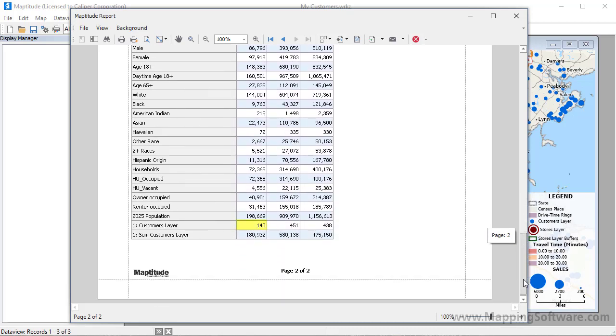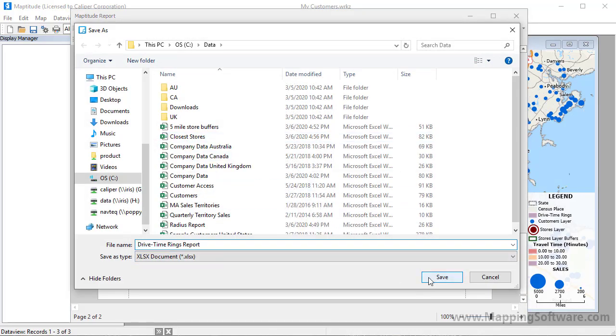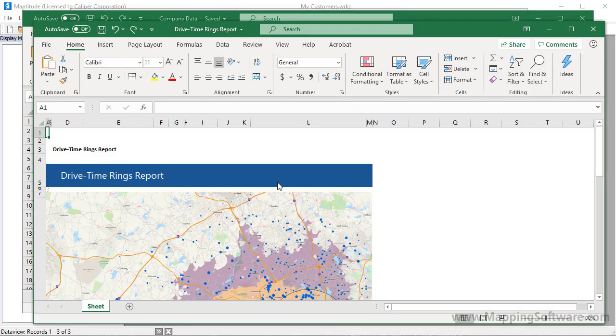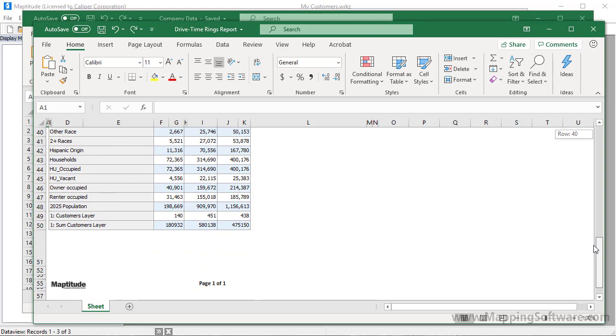And finally, if I scroll to the bottom, you can see that there are 140 customers within 10 minutes of a store, 451 customers that are between 10 and 20 minutes, and 438 customers that are 20 to 30 minutes away. You can export this data for the drive time rings to Excel by choosing File, Export Document, XLS, or XLSX file. I'll go ahead and click Yes here to open the Excel file. And you can see that the Excel file contains a picture of the map and all of the calculated demographic and customer data for the drive time rings.